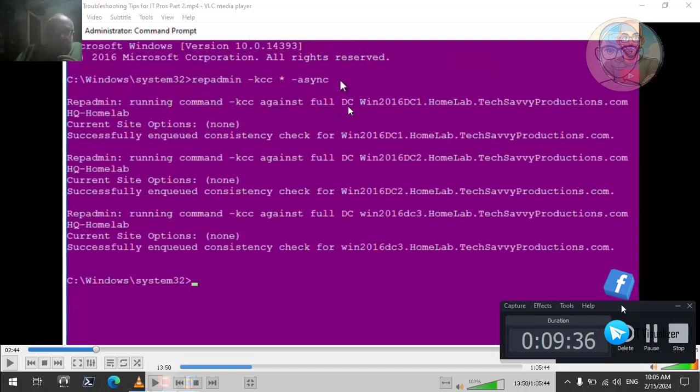They have 3 domain controllers. The KCC will be rebuilt for all of the 3 domain controllers. You can type star and you can put a part of the name of the server, and it will know and create the KCC or create the connections for it. We will see this one by one, so let's wait and see.